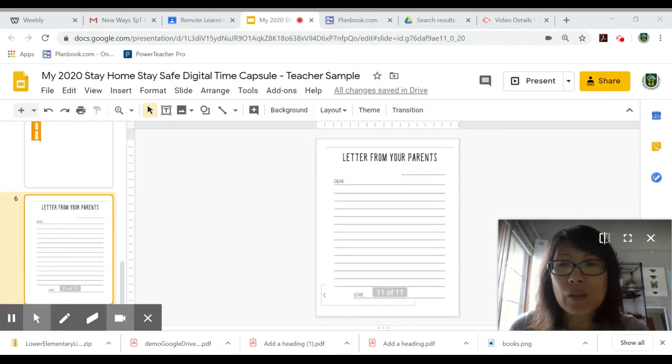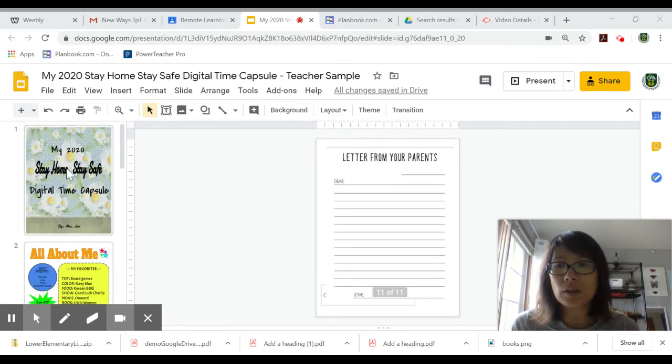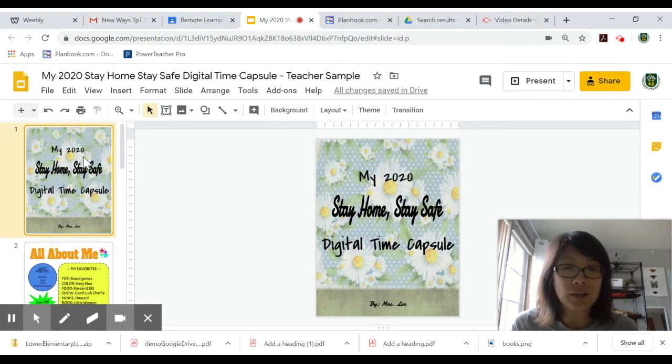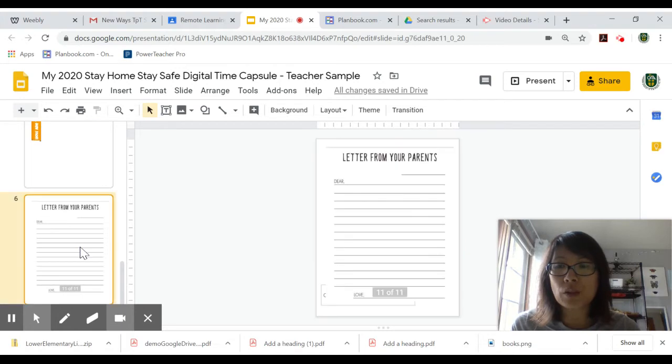All right. So for this week, we're going to add two more slides, the two final slides to your digital time capsule. I already have my time capsule open. Remember, you're going to access this from the assignment page and just open up the file that you have already been working on. When you open up the file, it's probably going to be on the first slide by default, and you're just going to scroll down to your last slide.